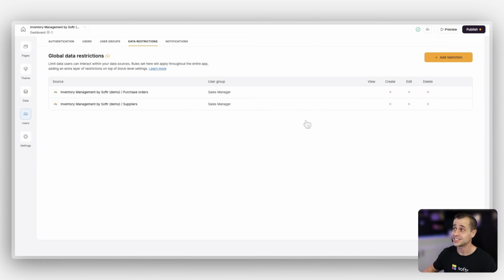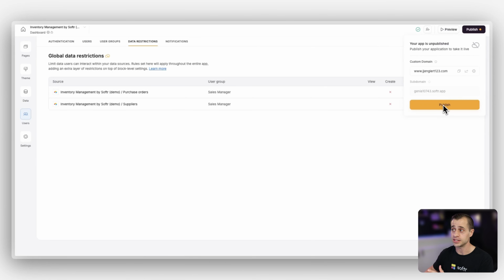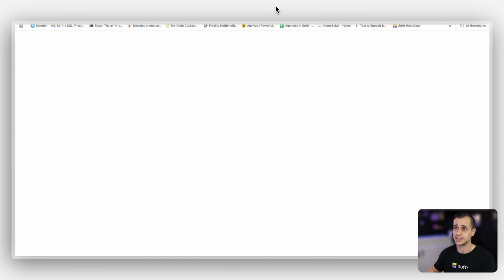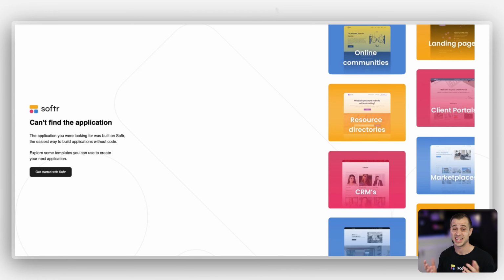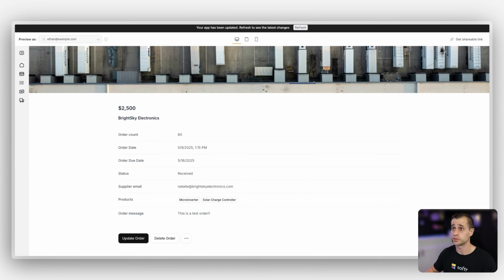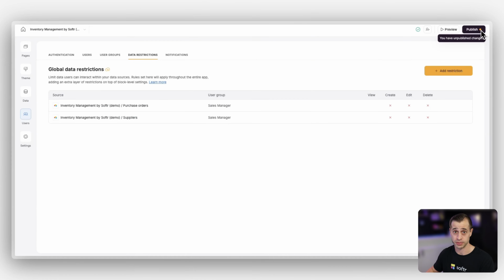And finally, let's discuss preview versus publish. Now, we've already talked a lot about preview and we've used it a lot, but publish makes it so once we publish this, it will be live on the internet and anybody with this domain will be able to access it. And right now, the app isn't published. So if they try to access that domain, they just won't be able to see it. Let's see, if I go here, can't find the application. But as soon as we publish it, it will be accessible.